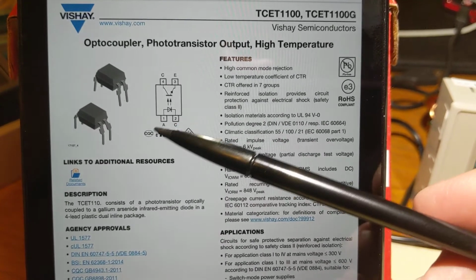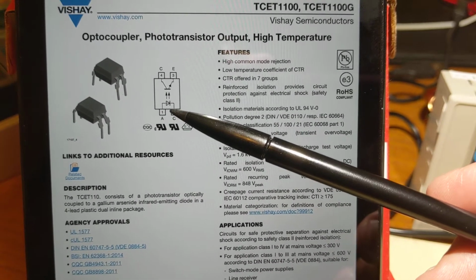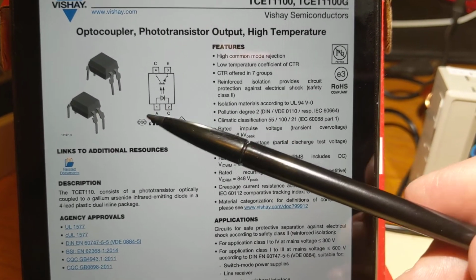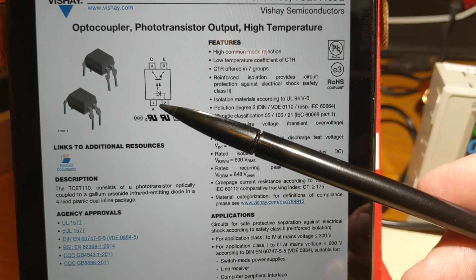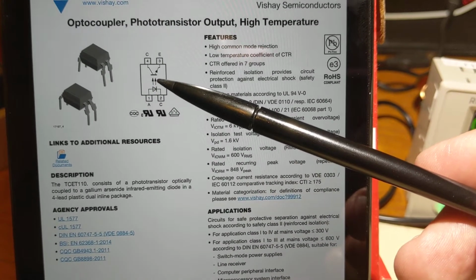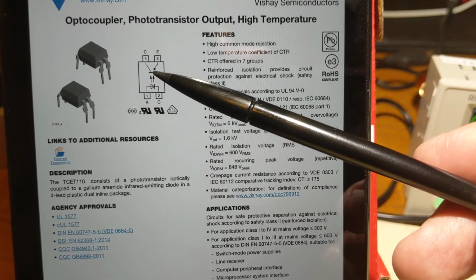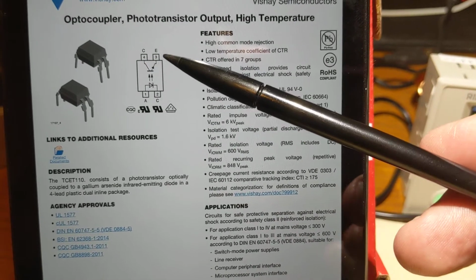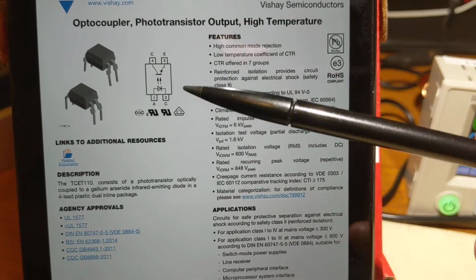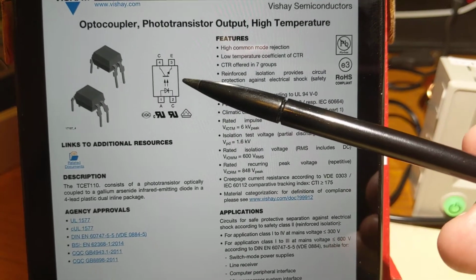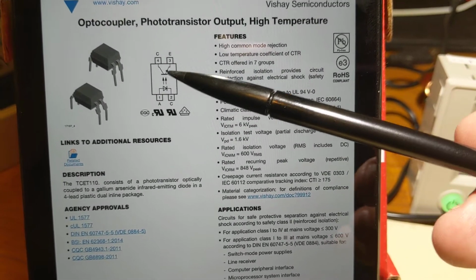There's a light-emitting diode on the bottom, which emits light when you put a low current flow into the bottom two pins here. That LED activates the base in this transistor and then allows current to flow between the emitter and the collector. So that's kind of cool. You get complete electrical isolation of one side from the other.